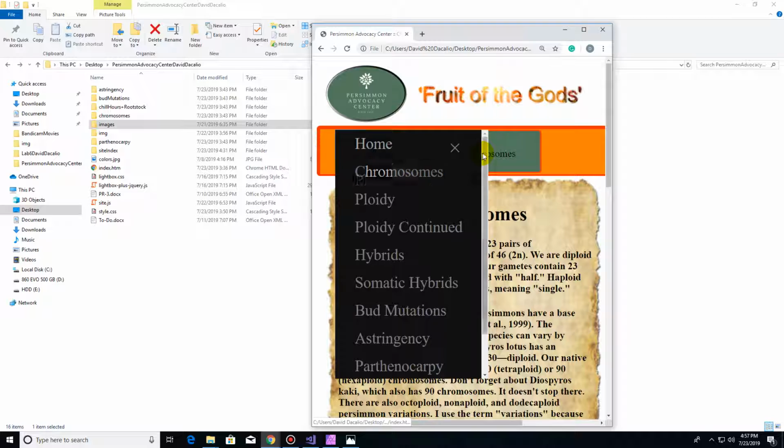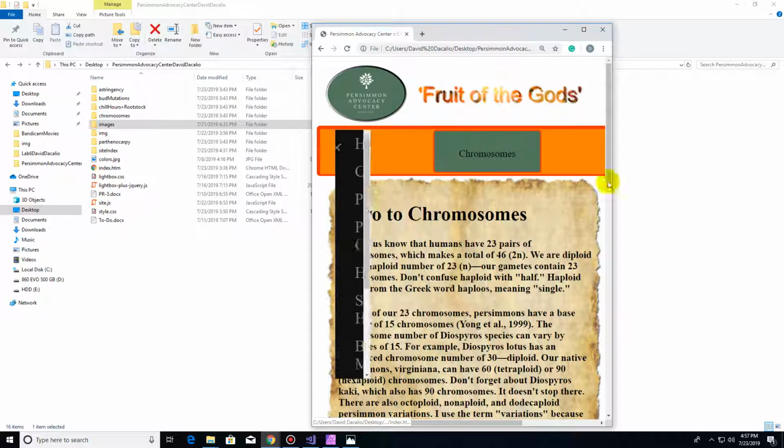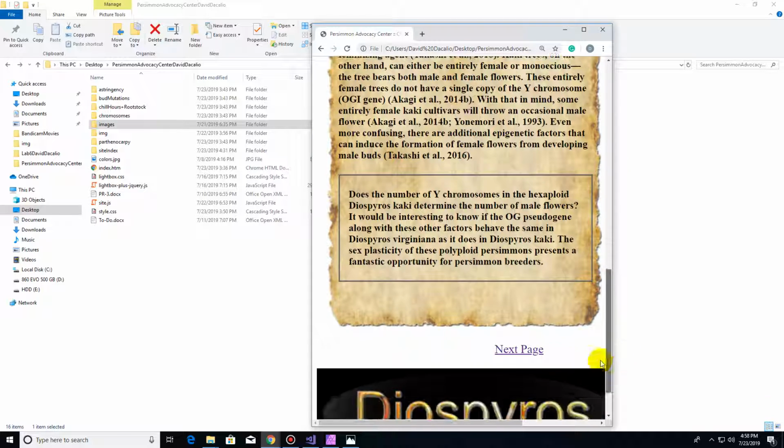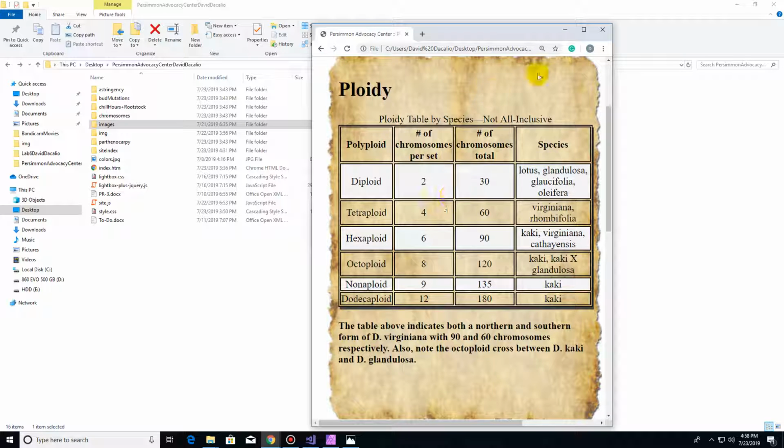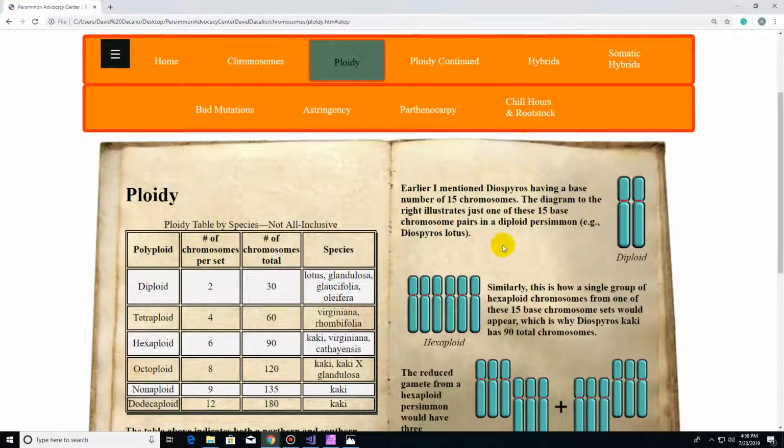There's of course the menu here, and it still works, so you can navigate that way, and it's got the next page link at the bottom. So anyways, it takes you to the exact same spot as it would in the full version.